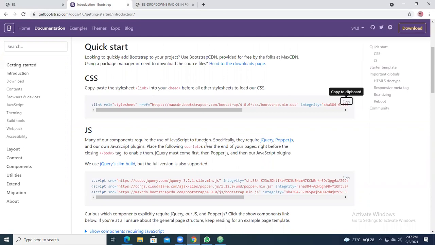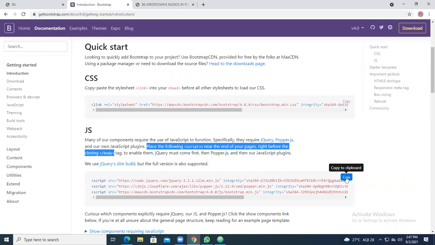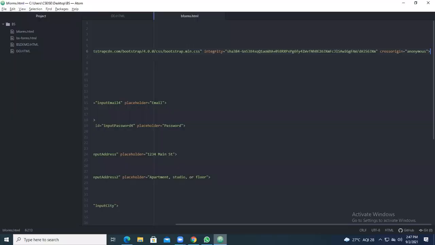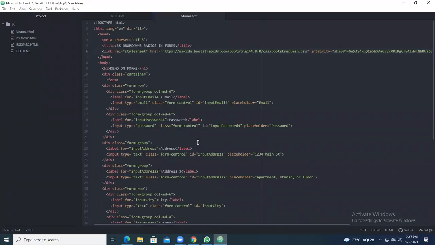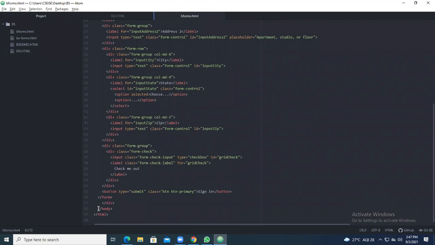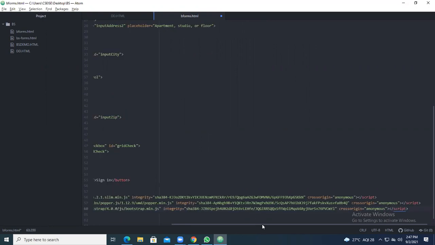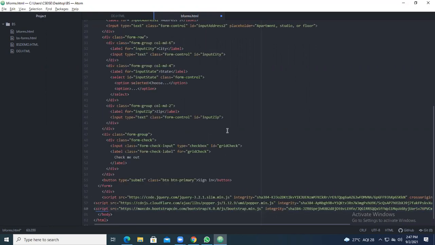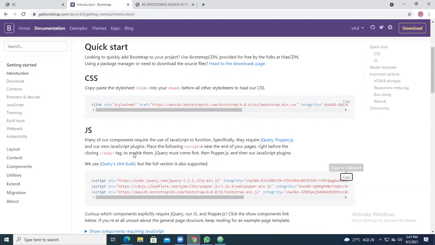Keep in your mind, understand this one: place the following scripts near the end of your pages, right before the slash body tag. Where is slash body? Before that, you paste this one. Go for the copy, go with the content. Before the body, here you find the body tag. Here you paste this particular content. This is used if you have some things using JavaScript. Go for file and save.